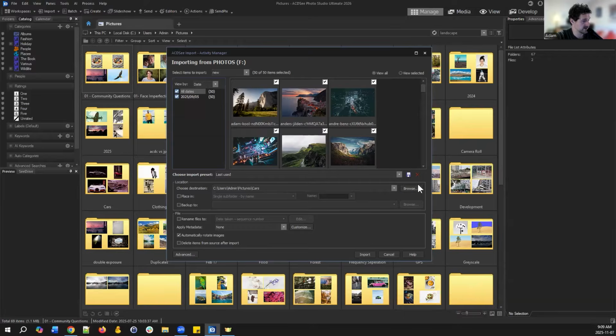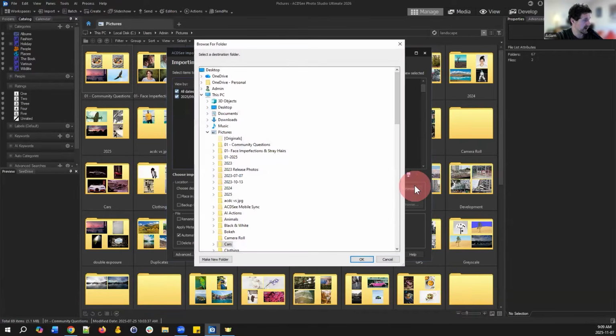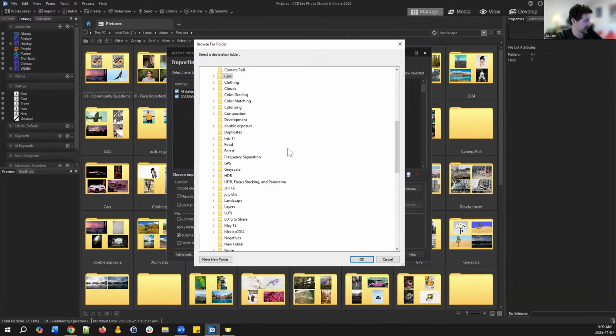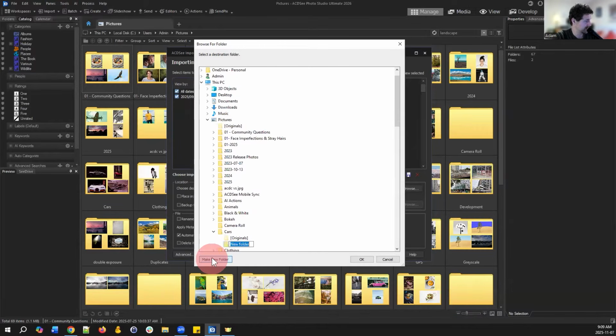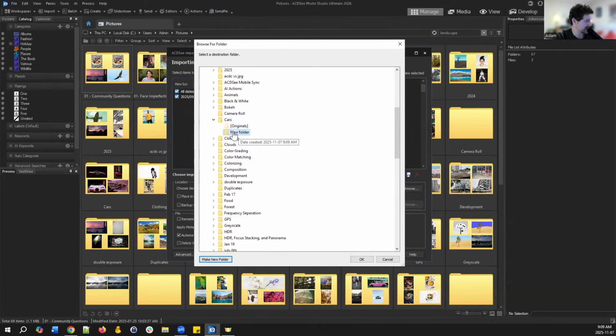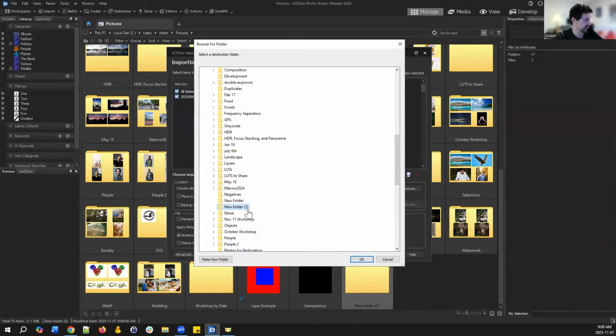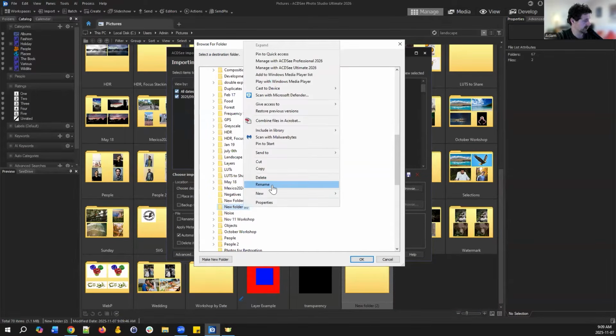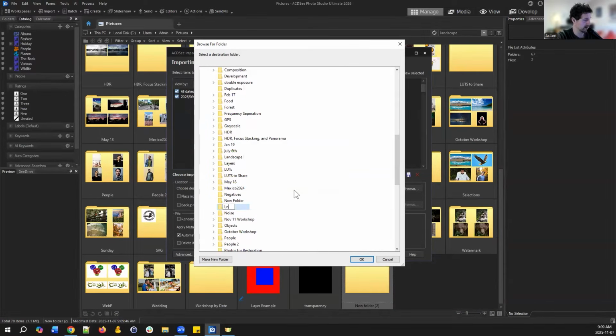So what I'm going to do here is click on Browse, and I'm going to create a new folder. Let's make a new folder here. I don't want it there, though. I want it more on the top level here. So let's click on pictures and then add a new folder to pictures. And I'm just going to rename this. I'm going to call it landscape 2. And then it's going to rename it.